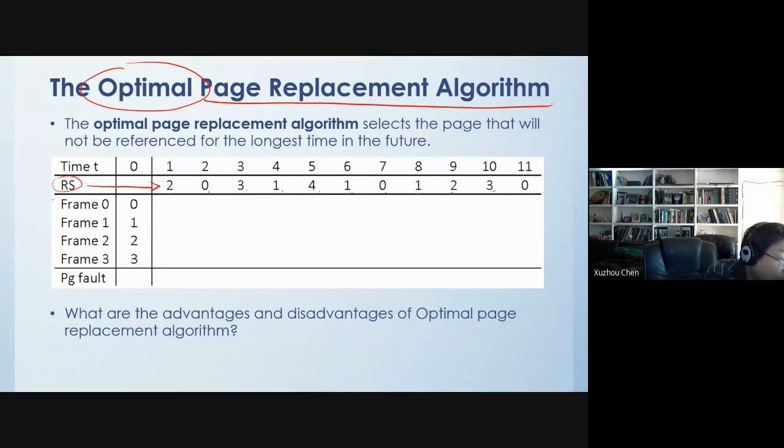Now, suppose for the physical memory we only have 4 frames. Frame number 0, frame number 1, frame number 2, frame number 3. Initially, frame number 0 accommodates page 0. Frame number 1 accommodates page 1. Frame number 2 accommodates page 2, and frame number 3 accommodates page 3.